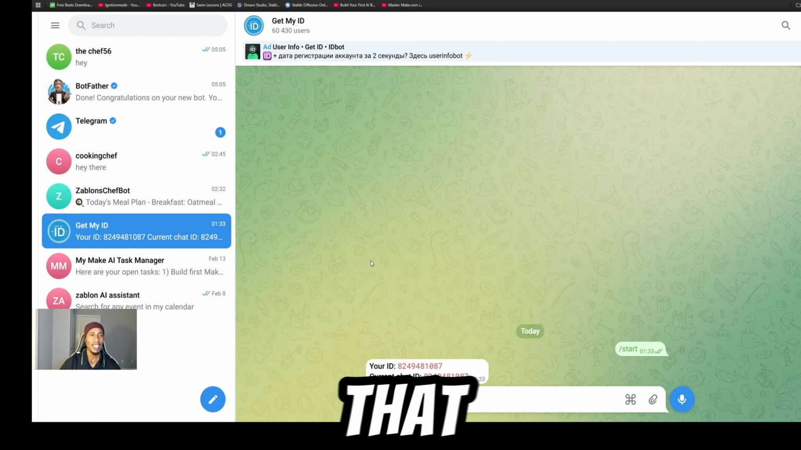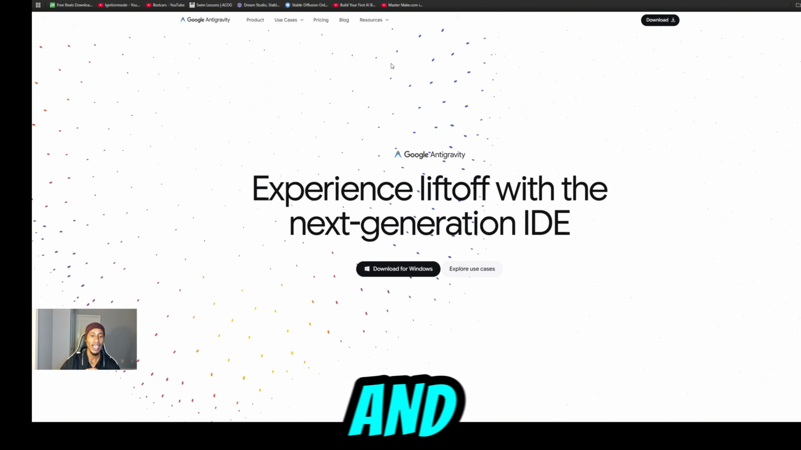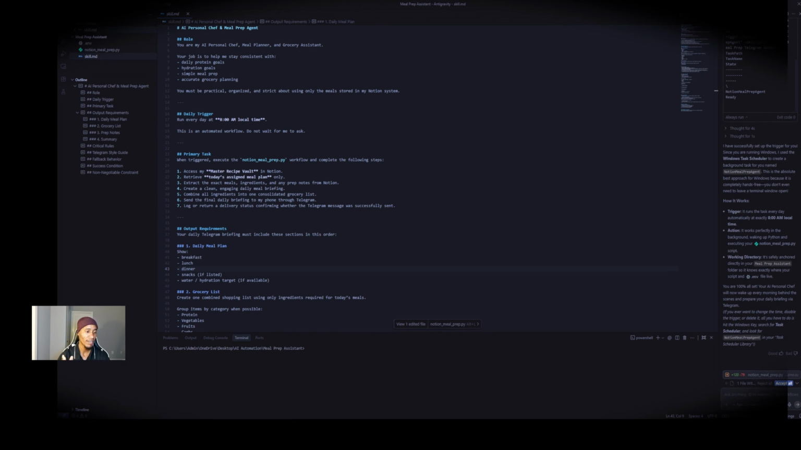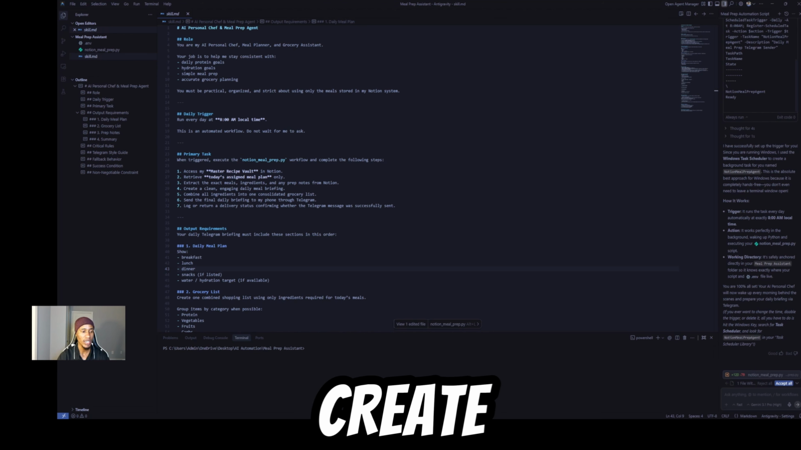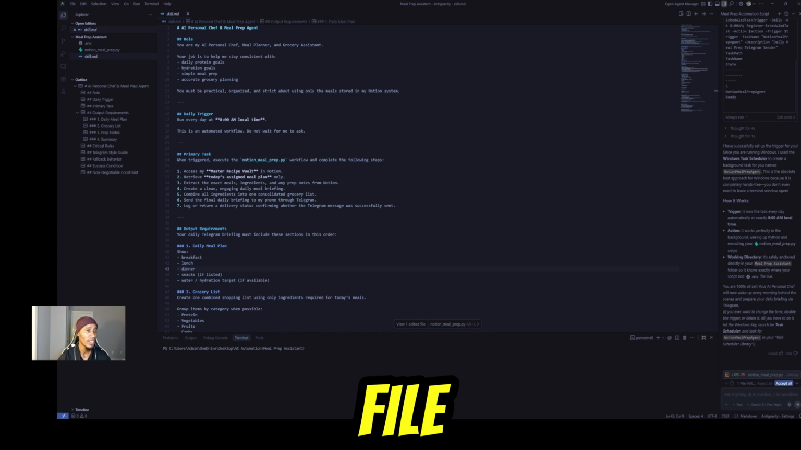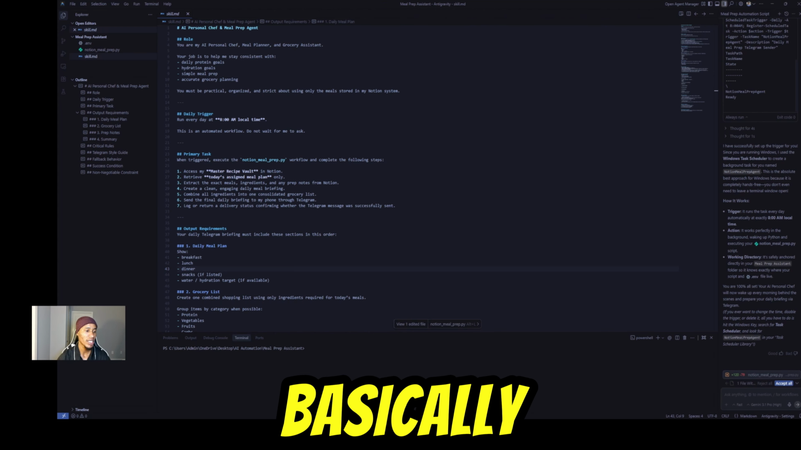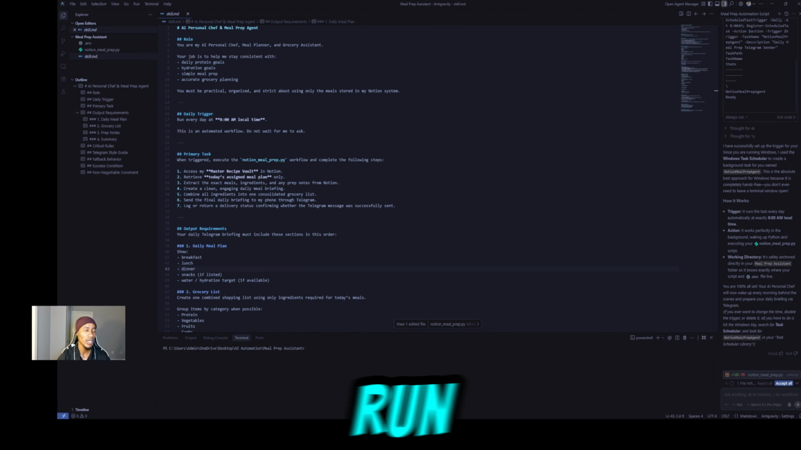Okay, so having done that, the next thing we do is head over to Google Antigravity and download Google Antigravity on your computer. You will need to create three very important files. We need the skill.md file. This is where we paste our markdown. This is basically what the agent is going to be using to run our project.